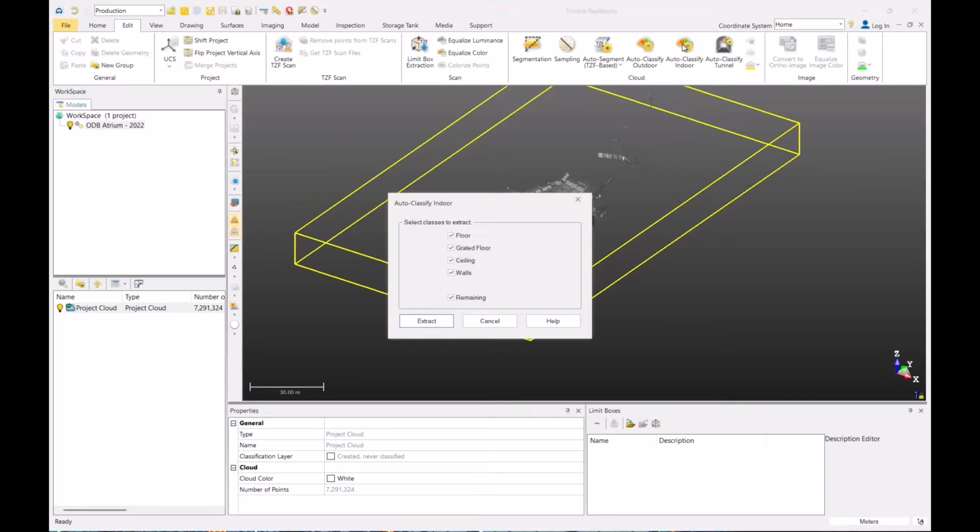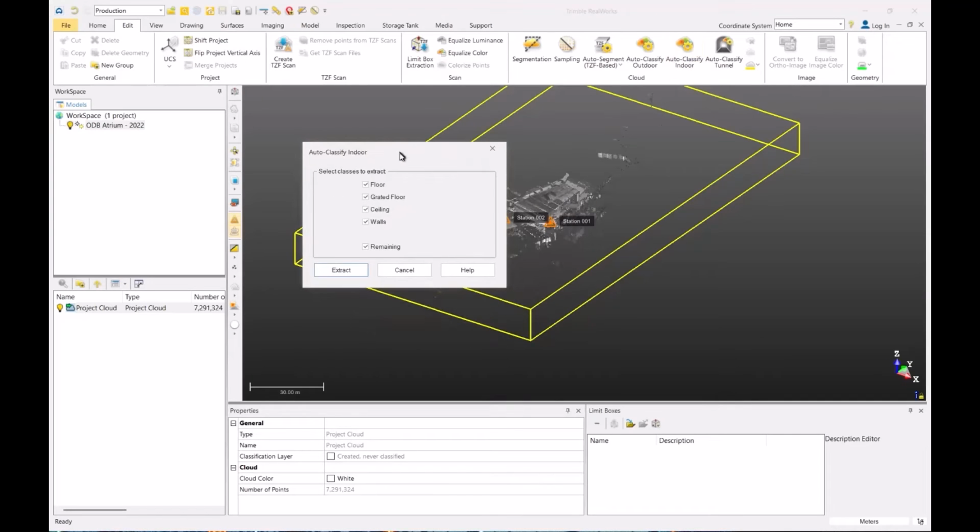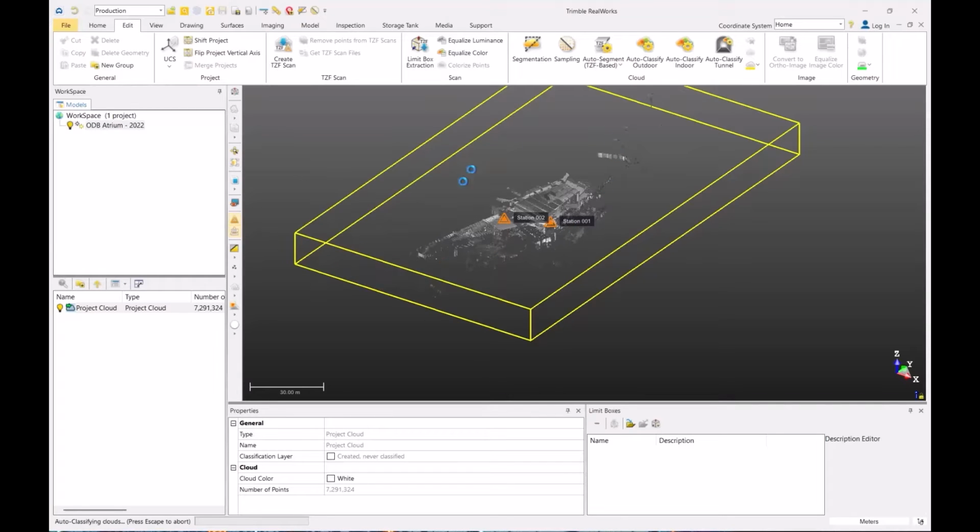I'm going to do the indoor classification right here. And then you can automatically extract floor, graded floor, which I don't have, so I'm going to uncheck that. Ceiling, walls, and remaining. Remaining is often the furniture, maybe some people that are walking through, that sort of stuff. And this way I can process my entire point cloud automatically into smaller point clouds that I can then recall when I'm working with this in SketchUp.